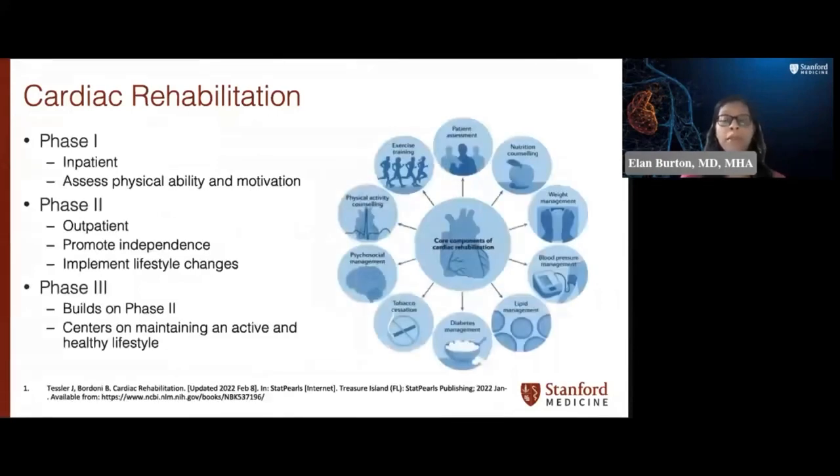Cardiac rehab programs can be divided into 3 phases. The first phase is usually in an inpatient setting, where they're assessing the physical ability of patients and their motivation to complete a program. The second phase starts as an outpatient, and this phase is more rigorous and is used to promote independence. The third phase builds on the second phase and centers on maintaining what was learned in phase 2.